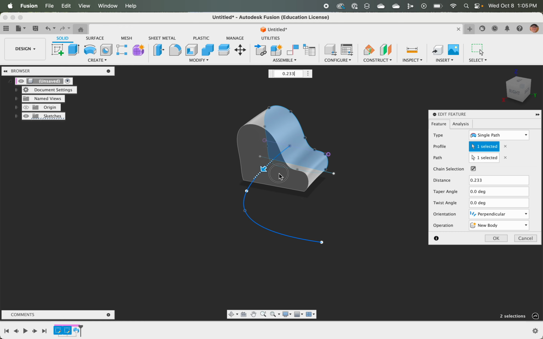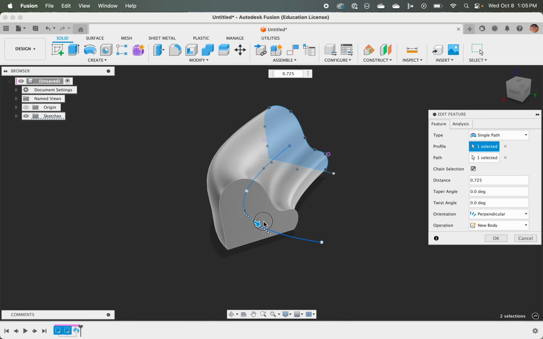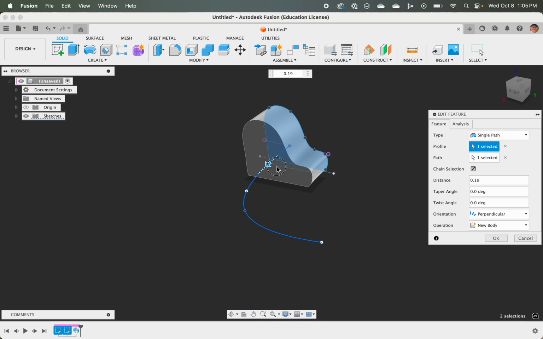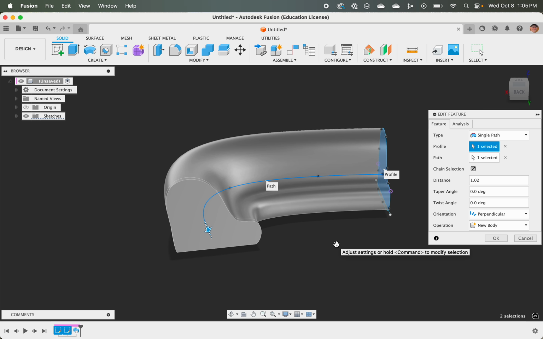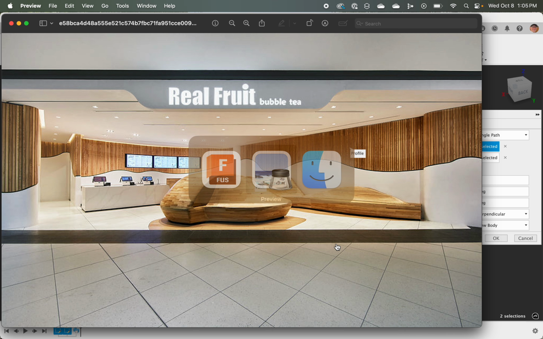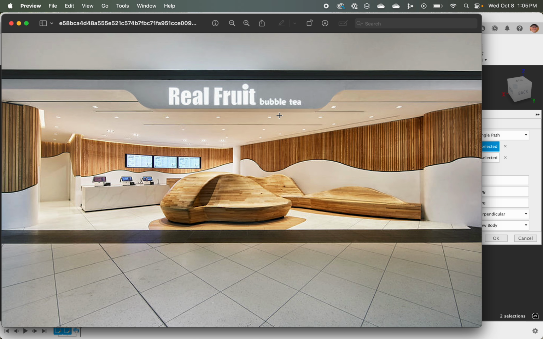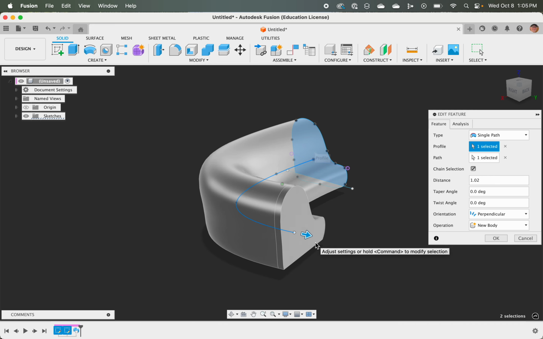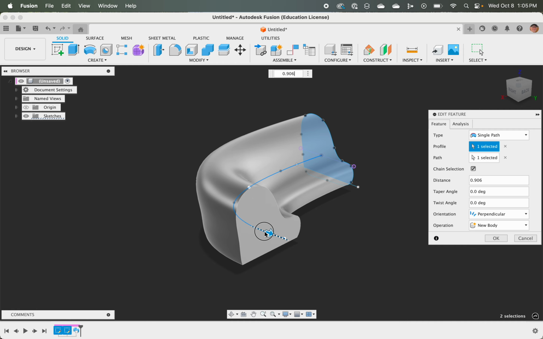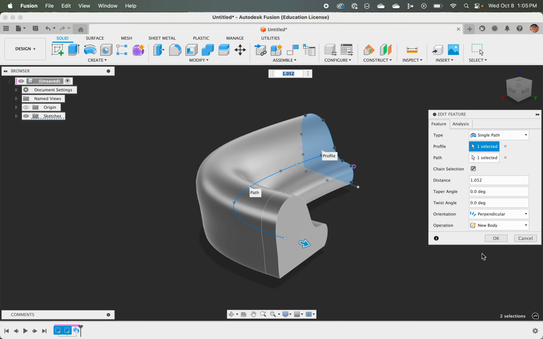Okay. And so say I want to take this path and create copies of it along a curve. And maybe this is inspired by some organic seating. You could imagine this being like a corner bench. Actually, I was thinking about a real fruit bubble tea in the Eaton Center and these kind of globular wood shapes. A couple other steps to make this kind of shape, but it might start with the sweep action in CAD.